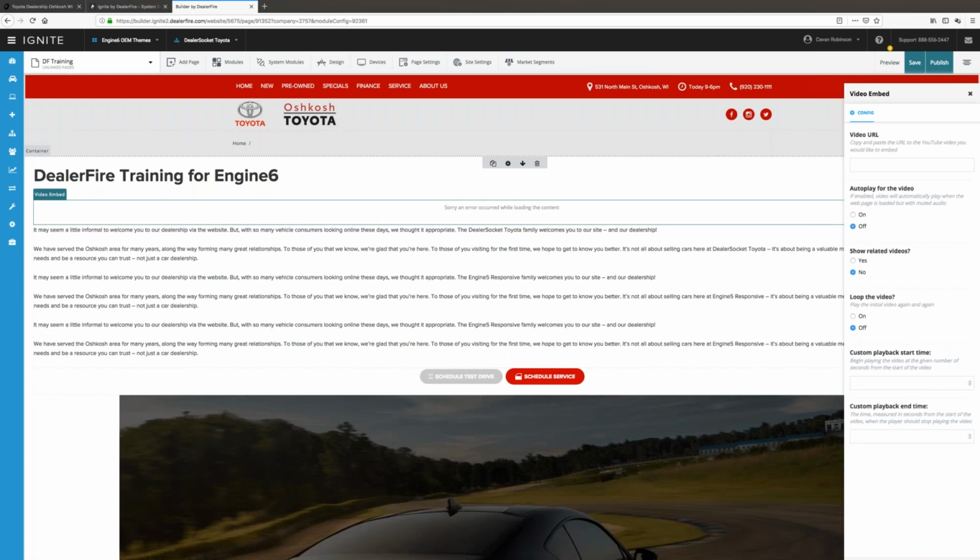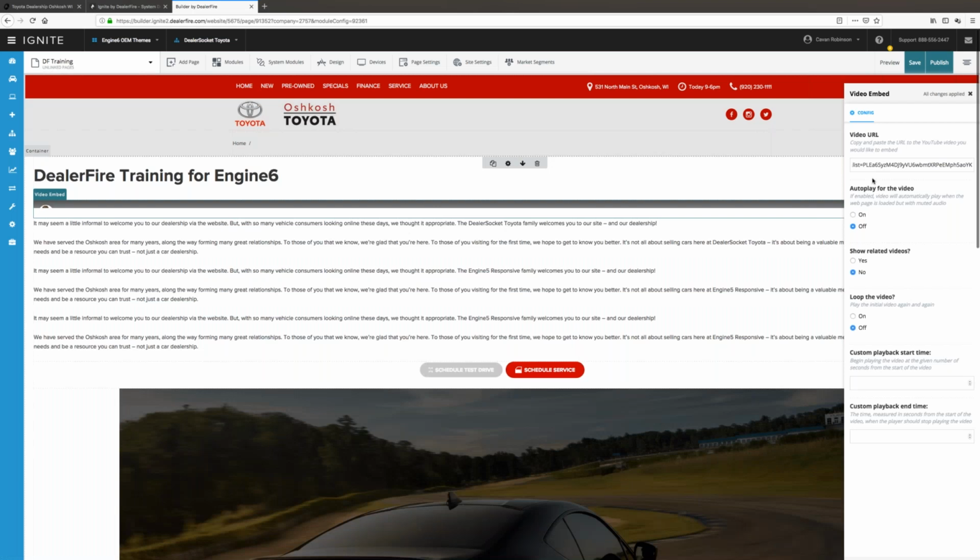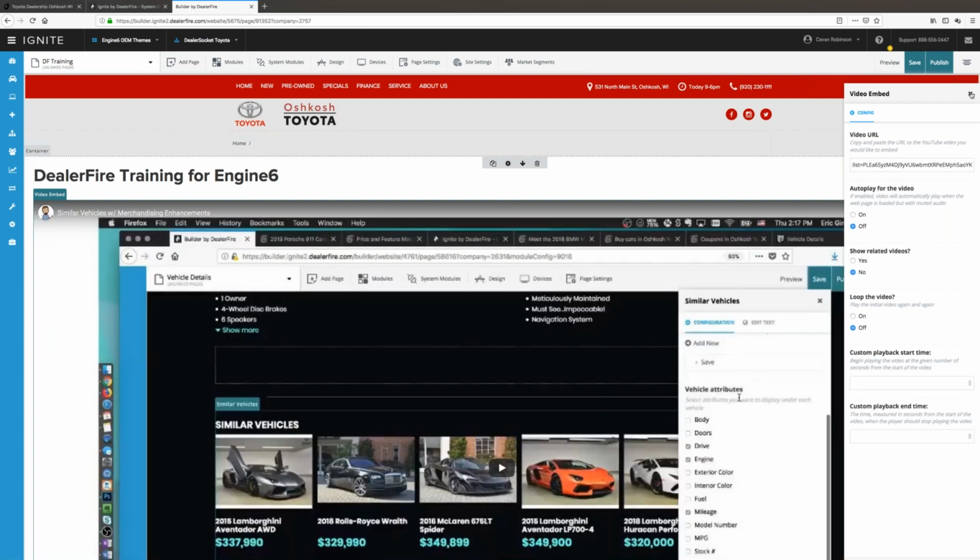Maybe we'll just grab one here by random. But this allows me to essentially create a video library. So I'm just going to grab like an ENGINE6 version here, and we'll drop this into the page. We can set different settings, like do I want to set autoplay? Do I want to show related videos? All these different things that actually come through the YouTube API.